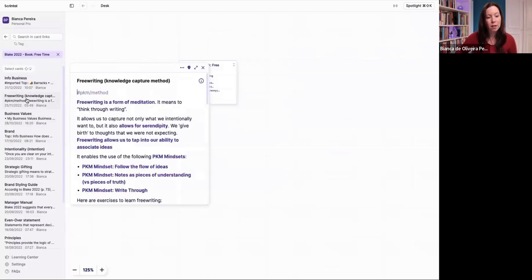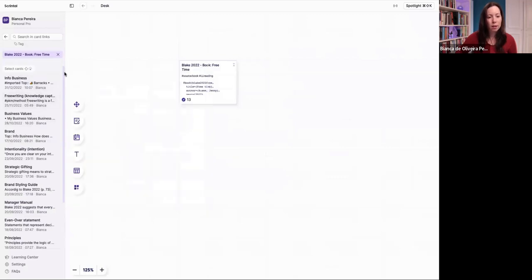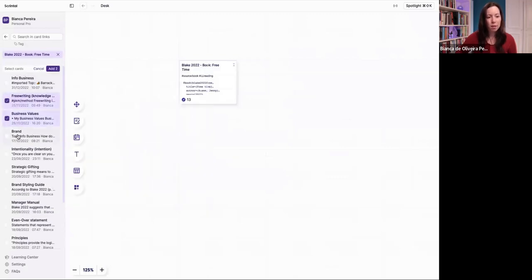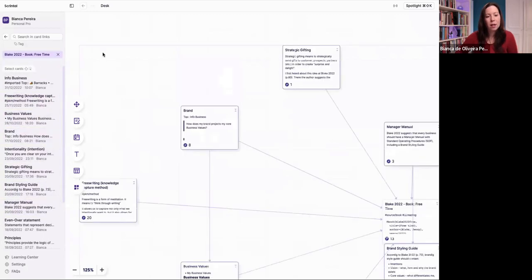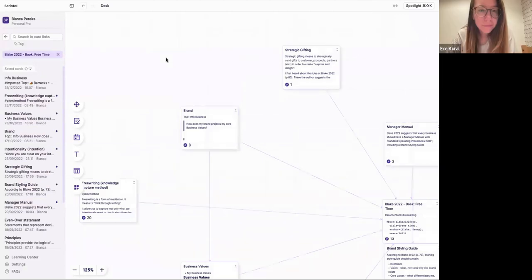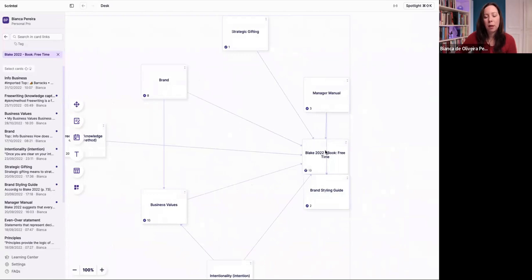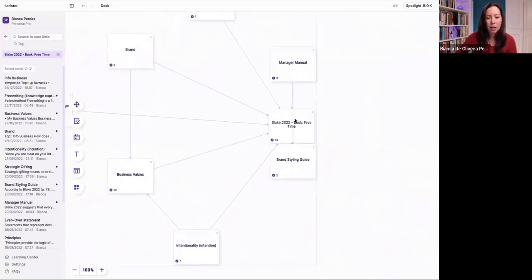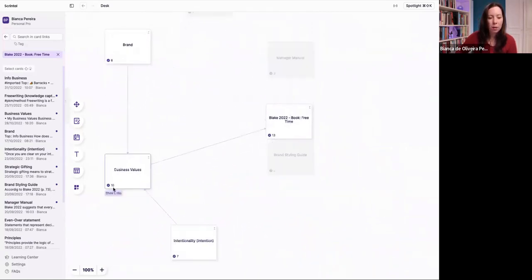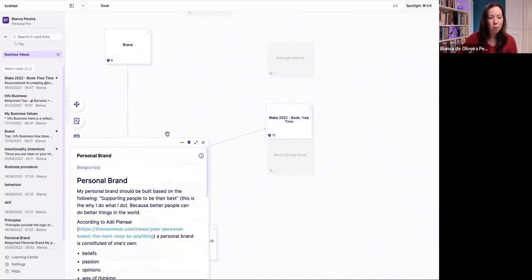So those are the things that will really help. I can just add them into the desk. You select everything, and then start playing with it, and start expanding some things that come from it. So let's say business values, I want to expand again. Then say, what else do I want to bring here? Maybe personal brands.